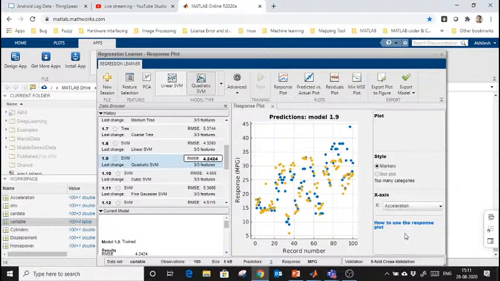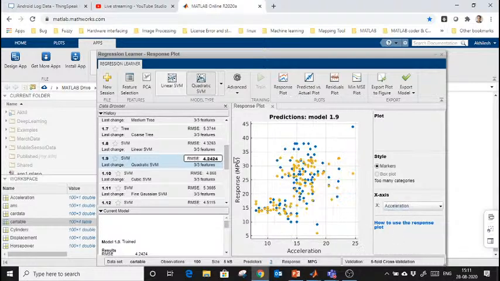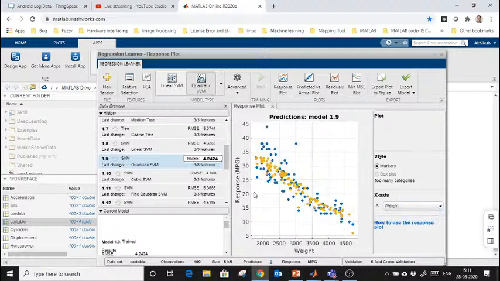So here you can select. On y-axis you have output, on x-axis you have inputs. You can select any input like this. So it is showing you observed and predicted.